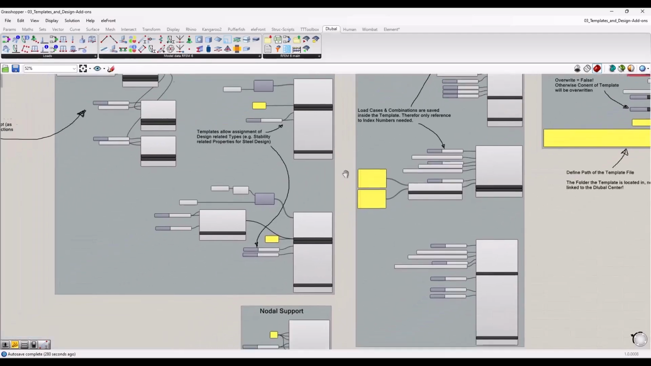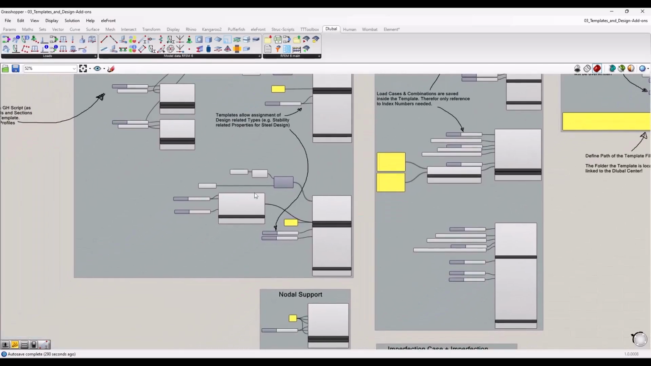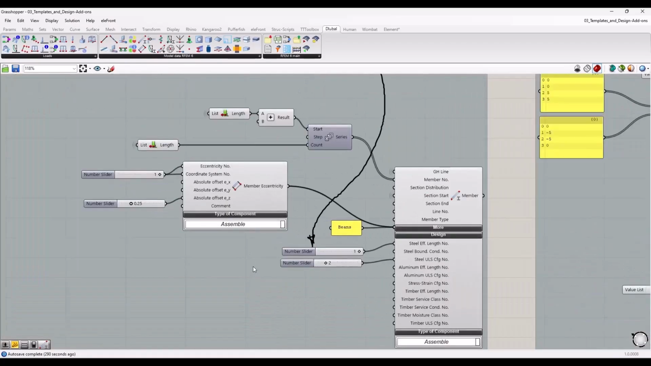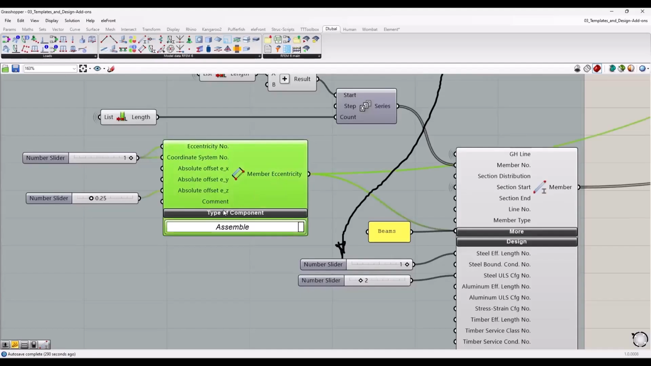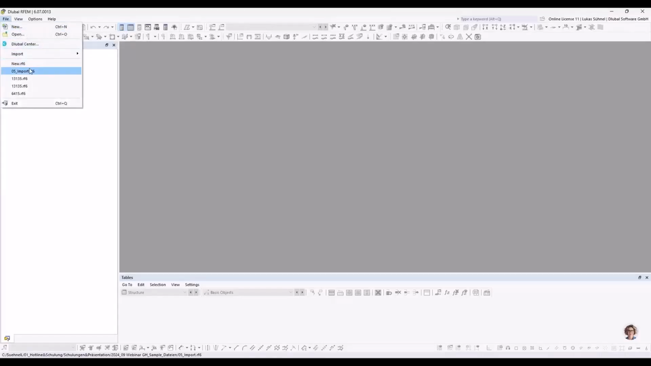Where else could it help to use templates? They can also help you to access features that you can control via the Grasshopper plugin. For example, currently our member eccentricity component allows only to generate eccentricities with absolute values. In RFEM itself, I can quickly open a file, just a second. We have additional options. We can define eccentricities relative. We could say the eccentricity should always be the distance between the center of gravity and the top flange or something like that. Let me show that in a second.